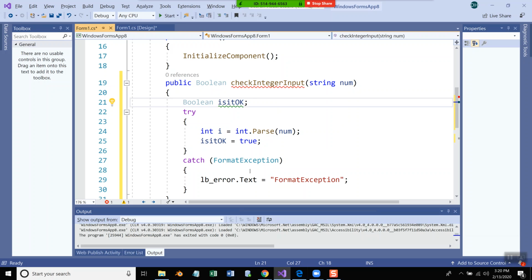Now, if it doesn't convert correctly, then it'll blow up, and it'll come down here to my catch format exception, and I can change the label there. And I can say isItOk equals false.